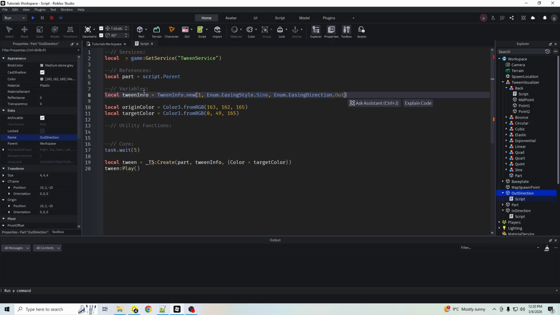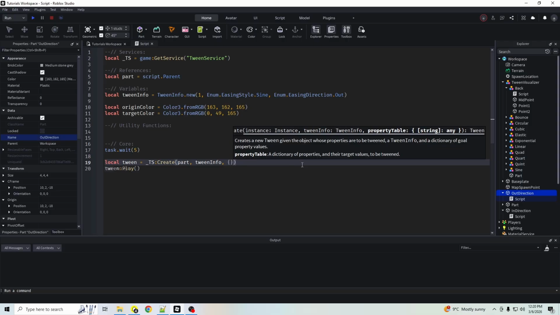And then to make the tween, you can write local tween equals, then your reference to your tween service, colon, create. And that creates a new tween. Your first parameter is going to be the part or GUI or whatever you're trying to animate. So you put your reference in there, and then you put your tween info that we've just created in the middle. And then right here is the property that you want to change, but you have to have it in curly brackets like this to make a table.